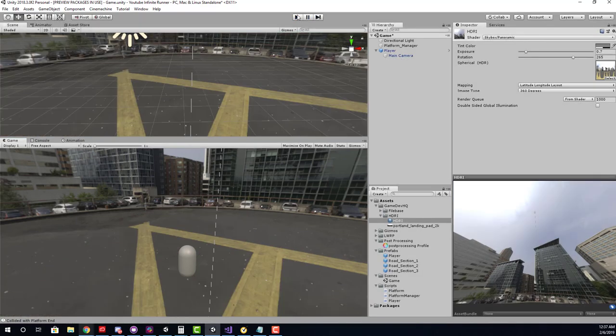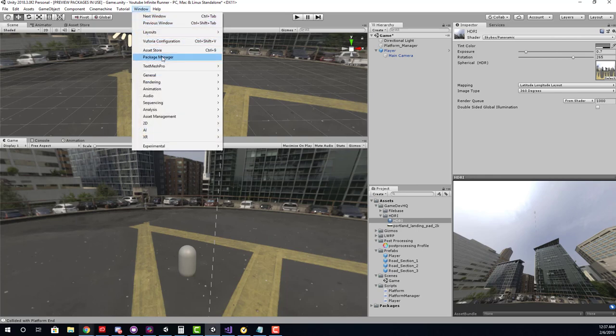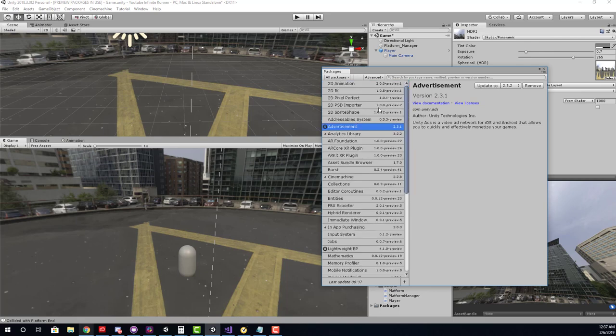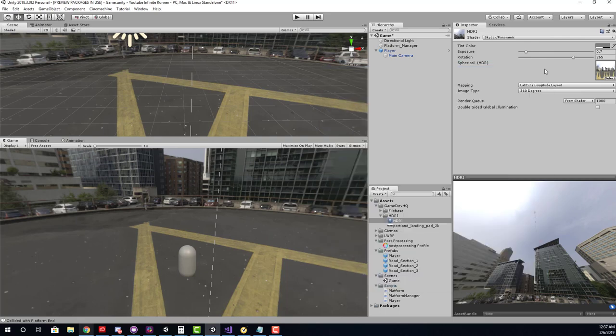So let's check out how we can do that. In order to work with the post-processing stack, you have to have the post-processing package installed. We are using the lightweight render pipeline, so it's by default included in our project. However, if you don't have it, you can go to Window, Package Manager, locate the post-processing stack, and install it. But if you're using the SRP of Unity, the scriptable rendering pipeline, it's included.